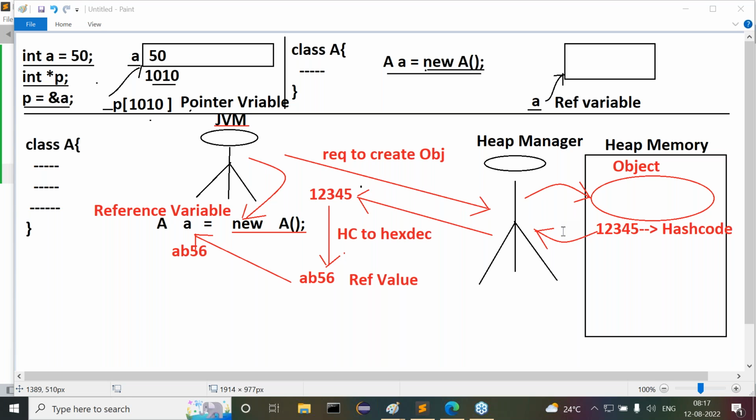Now what is JVM doing? JVM is converting the hash code value into its hexadecimal form. Hexadecimal form of hash code is called as what? The reference value of the object. Whenever the reference value of the object is created, that reference value will be assigned to a variable. That variable is called as what now?